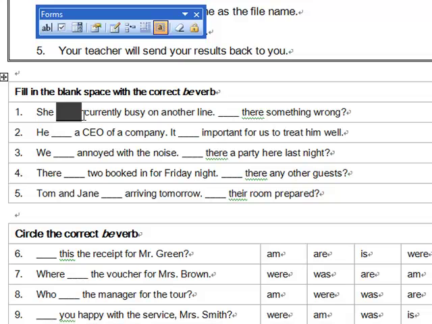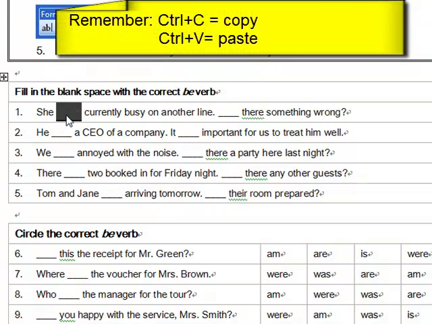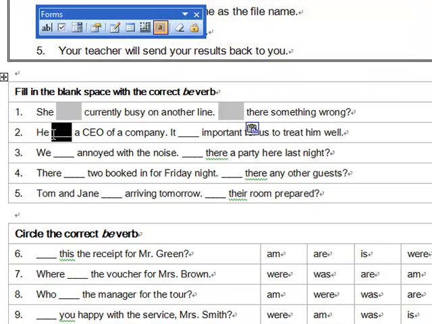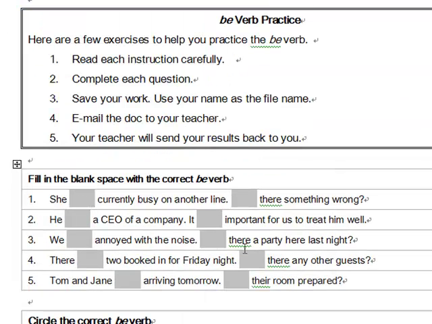The good news is we can copy this field and we can paste it wherever we want it to be duplicated. So, select the field, Control C, select where you want it to appear again, and Control V. Keep doing that until you've filled in all the places where you want the text field to be. As you can see, I've created all the text box fields for this activity.